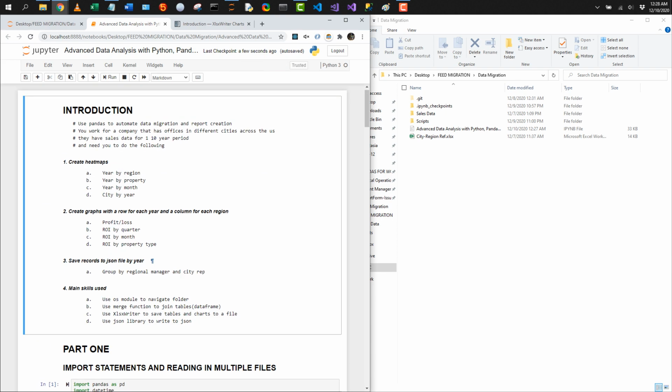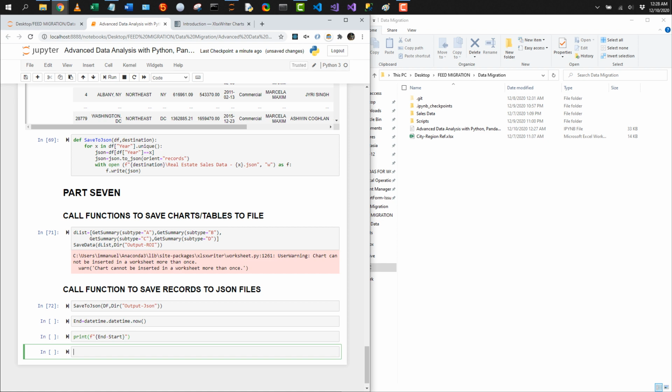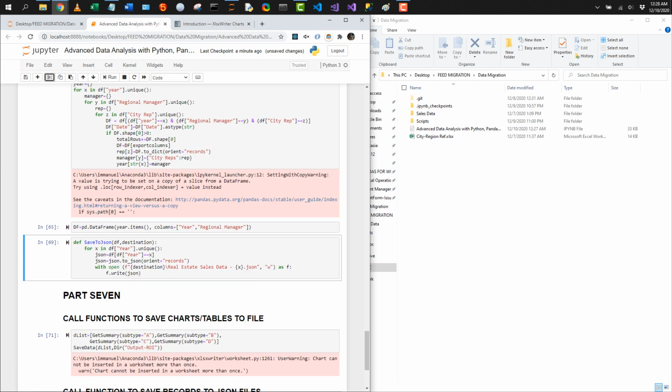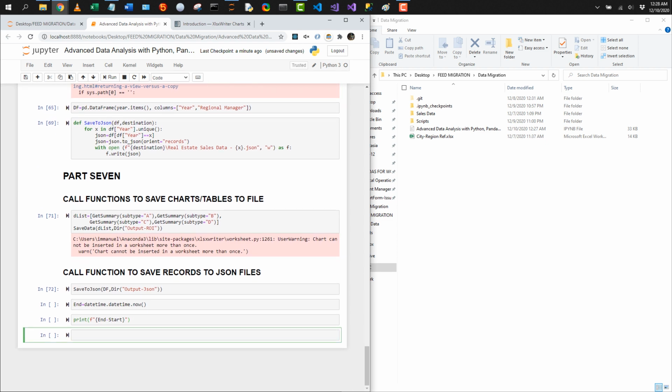And I've declared a start variable up here, as well as an end variable down here, so that I can print the amount of time that it takes to run all this code to generate the heat maps and the 140 charts, as well as the reference tables. And actually, what I'm going to do right below this is print total rows, as well as df.shape at 0.